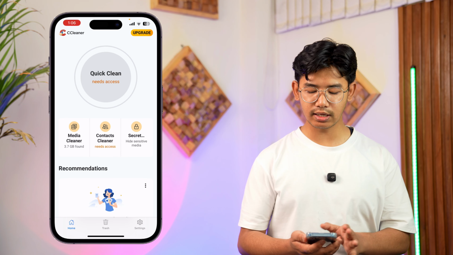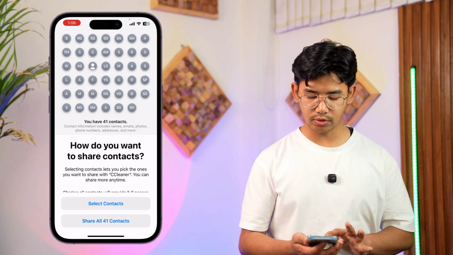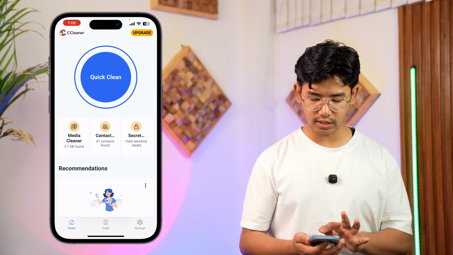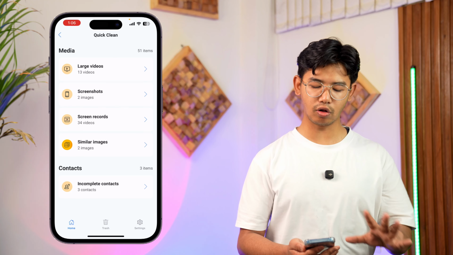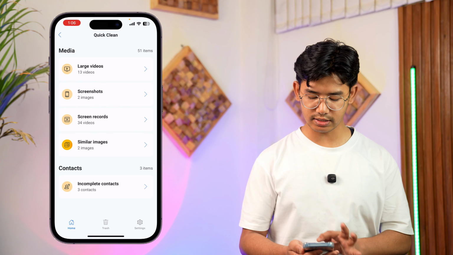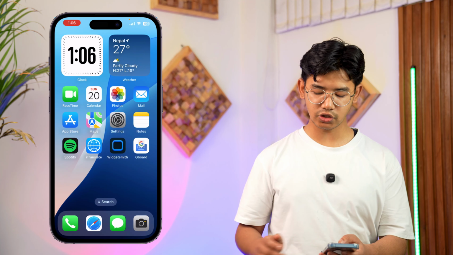Here it says quick clean needs access. So just tap on it, tap on allow access, tap on continue to select all the contacts access, and tap on quick clean again. Then it will verify all the junk files that are stored within your device and will completely clear them out as well. This is how you can clear cache files on iPhone.